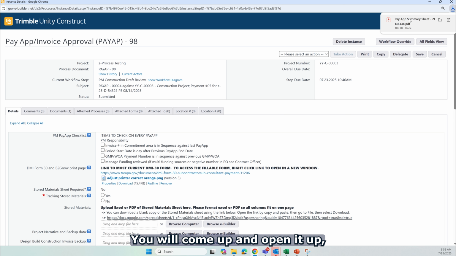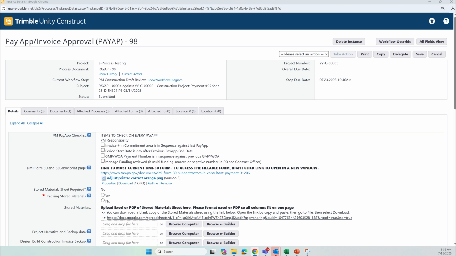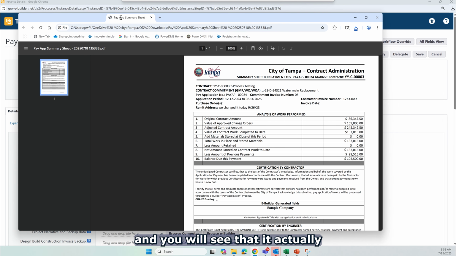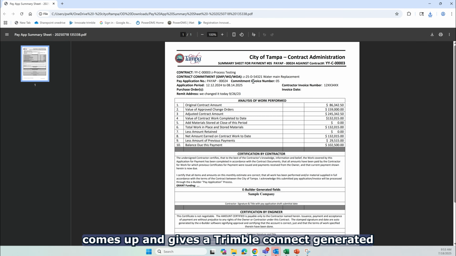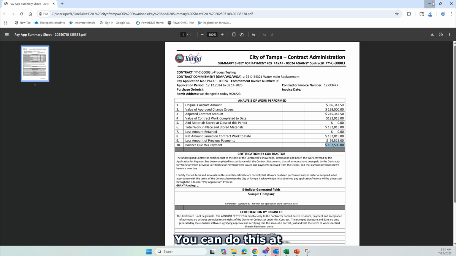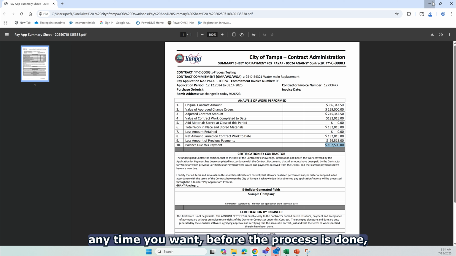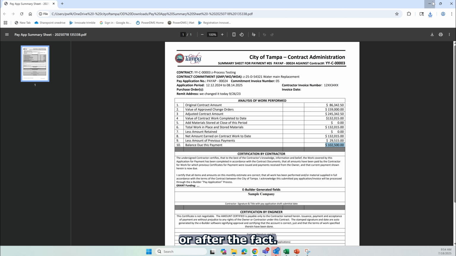You will come up and open it up, and you will see that it actually comes up and gives a Trimble Connect generated pay app summary that the city is used to seeing. You will see the contract amount, and the biggest thing is how much are we paying the contractor. You can do this at any time you want, or the project is done, or when it's required at a step inside of Trimble, or after the fact.